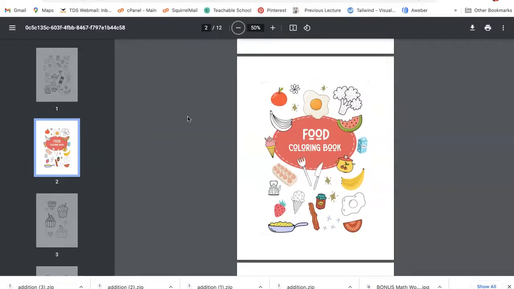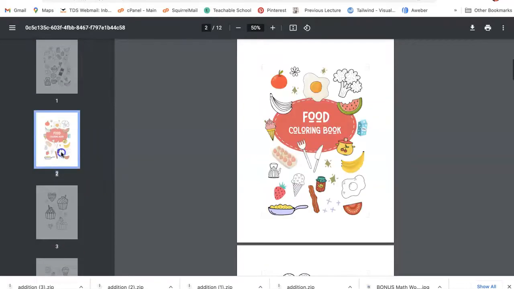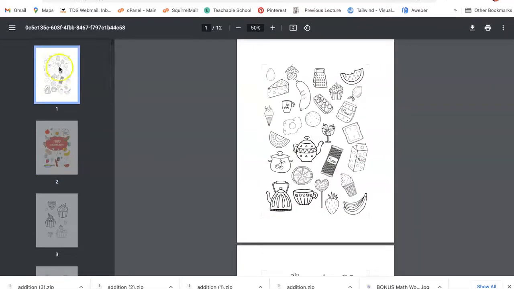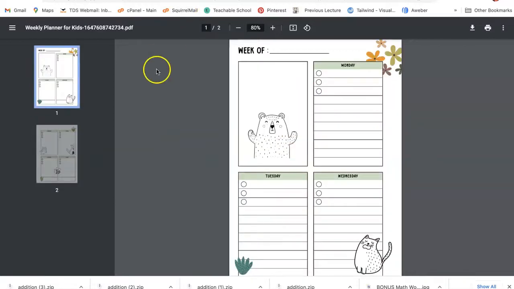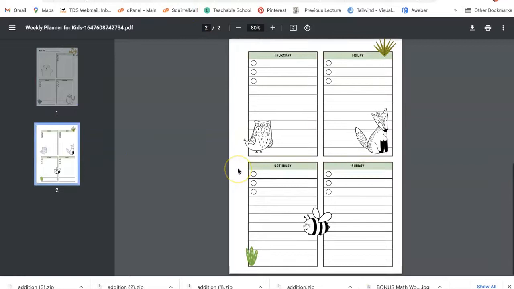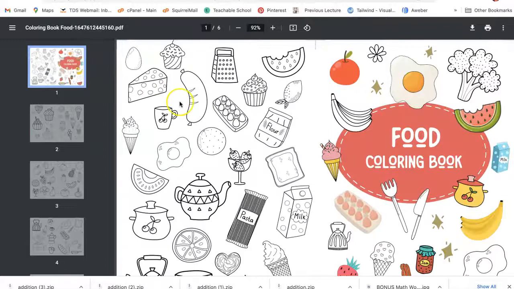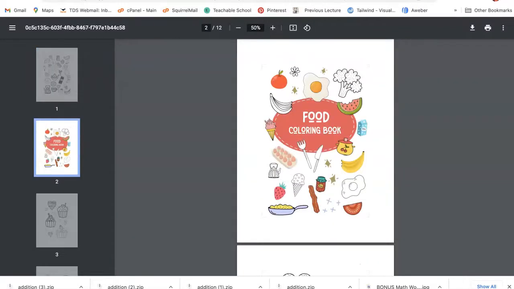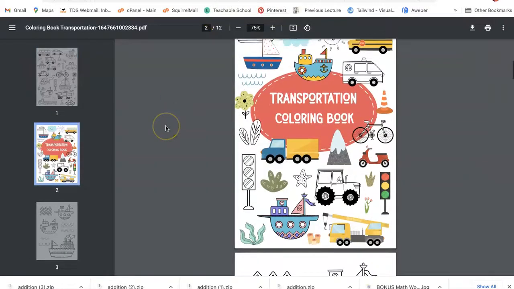You get a 12-page food coloring book that you can sell as is. So PLR means that you can download this and upload it, and you can sell it wherever you like. Online, Amazon, Teachers Pay Teachers, Etsy, your own blog, wherever you like. So you get this food coloring book, and you'll get this weekly planner for kids. Isn't that cute? And you'll get the transportation coloring book.